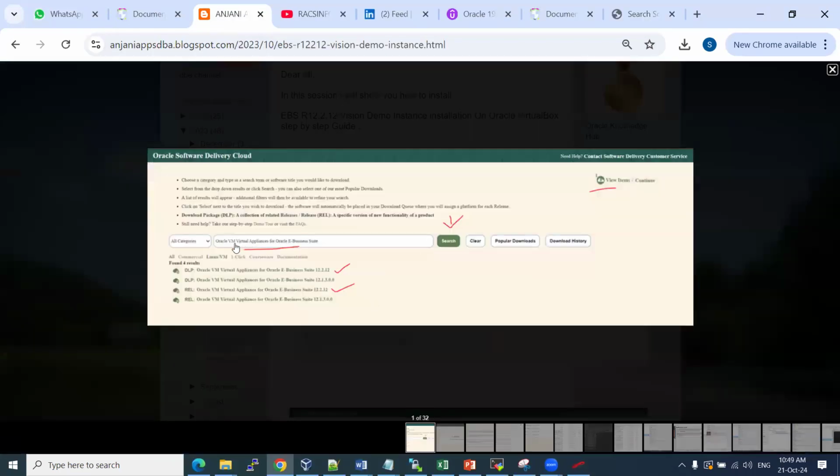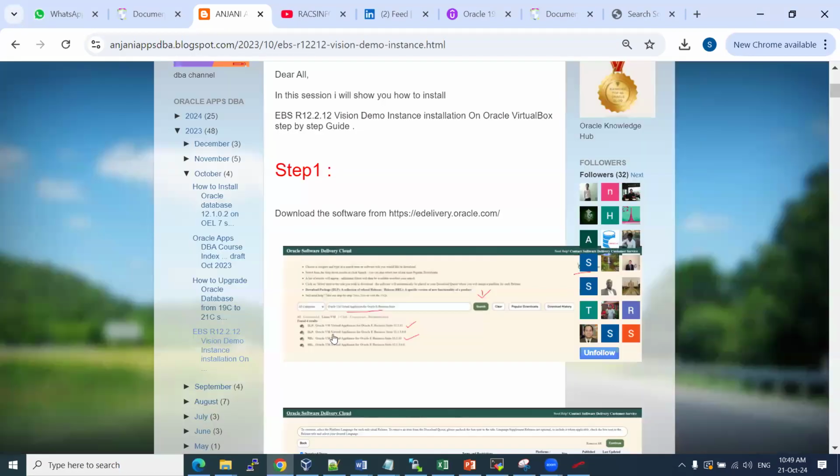Here it is. Oracle VM. Let me make it clear. It is not clear to me as well. Oracle VM virtual appliance. Okay, type in this way. Come on. Close it here. Oracle VM virtual. That we can type it here.